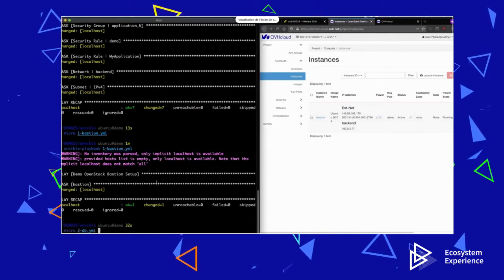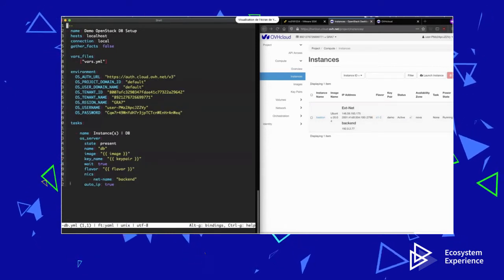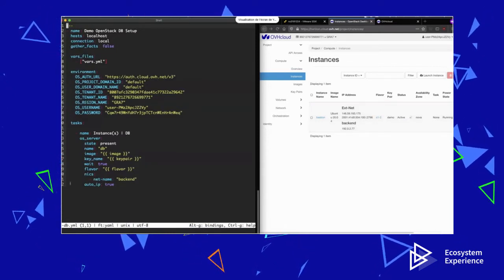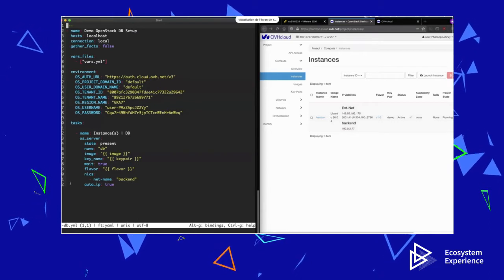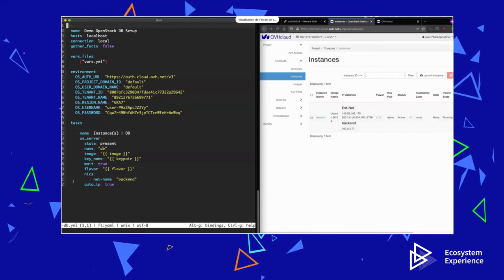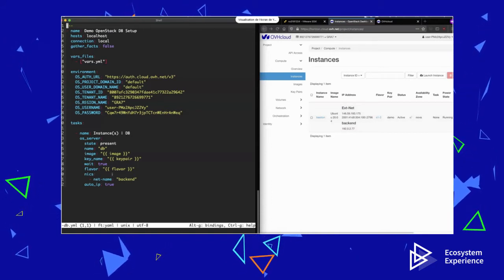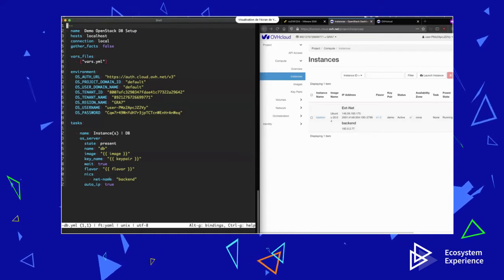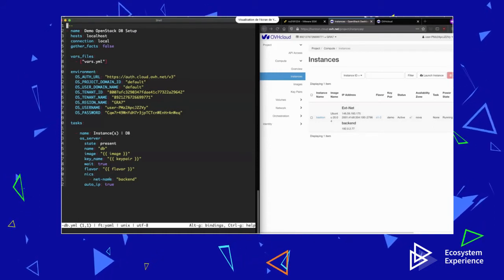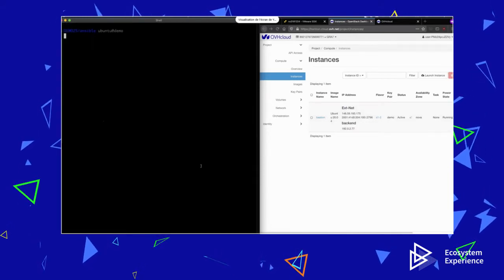Now let's move to the next step. We'll deploy instances called DB. The main goal of these instances is, for example, to host our DB servers for the application. Again, we reuse the image information, the key pair, and flavors, but we only connect this instance to the backend network we previously created. Let's see now.